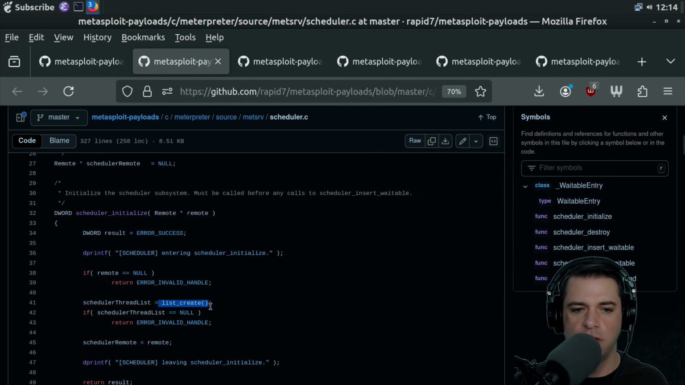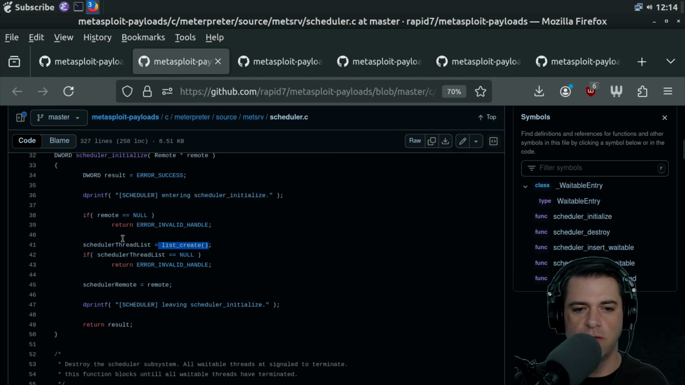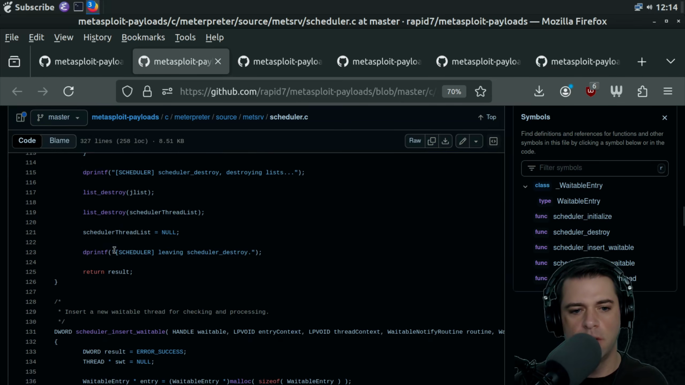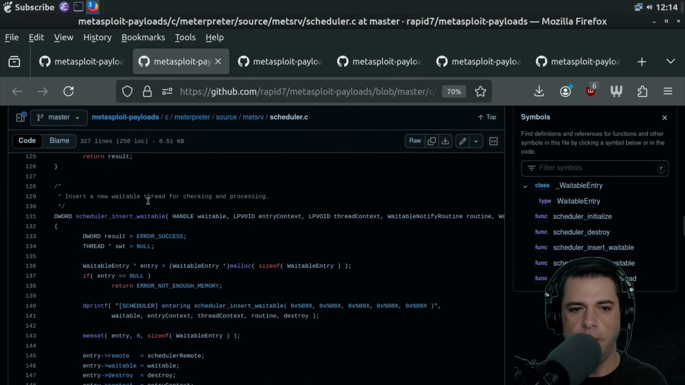Scheduler initialize is going to call list create to create a scheduler thread list. The scheduler remote is set to the remote. We can destroy the scheduler, but what else can we do? You can insert a waitable. Insert a new waitable thread for checking and processing.